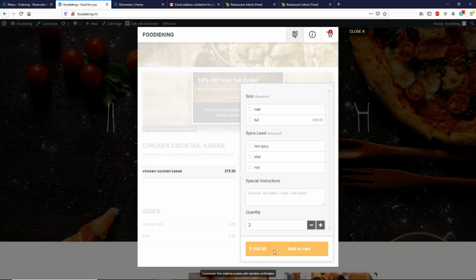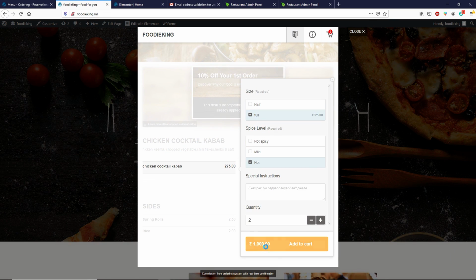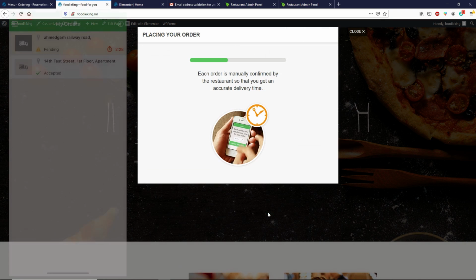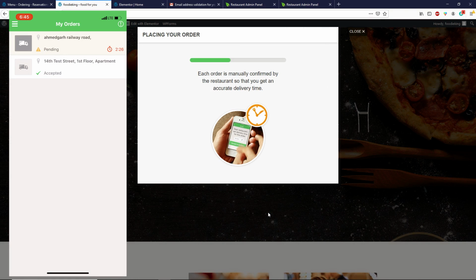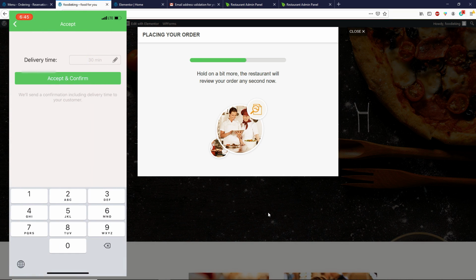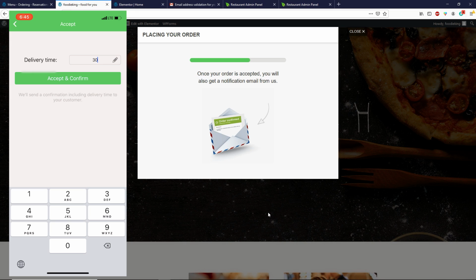So let me increase the order quantity in order to place an order successfully, and I'm going to place an order. So inside my application I just received an order. I have to select it. Now here I can accept or reject it. I'm going to click on accept. I'm going to give a delivery time of 30 minutes. Accept.